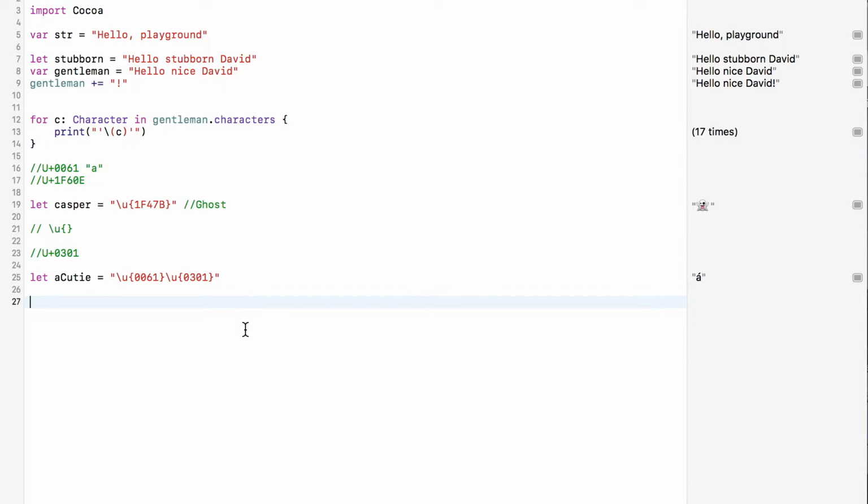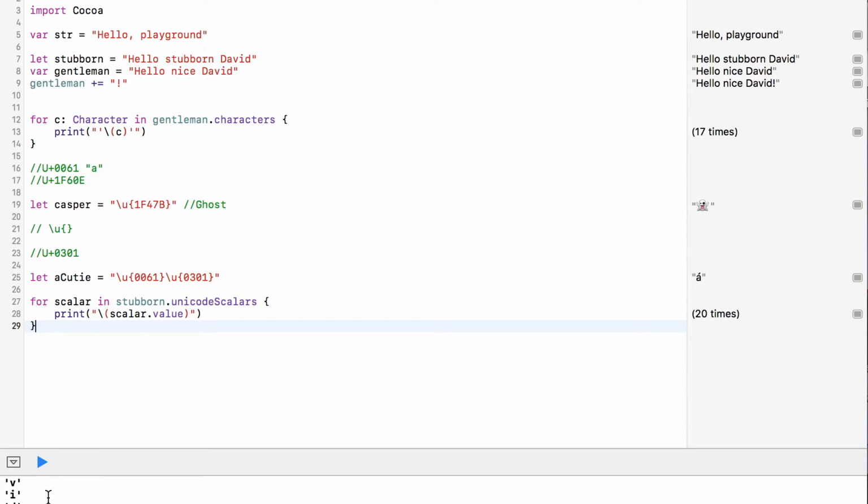We can see all of the Unicode scalars in a string. Let's take a look at the stubborn guy we created. We'll use the unicodeScalars property. That holds all of the scalars that Swift uses to make the string. So if we did a for loop over stubborn's unicodeScalars property, we could print scalar.value. And this scalar is just the iterator. It's nothing special. So look at all these numbers that pop up.